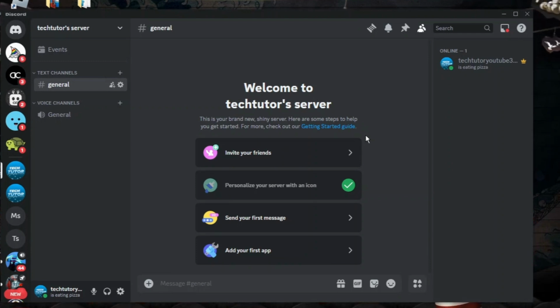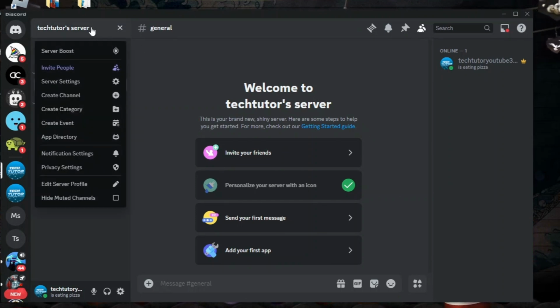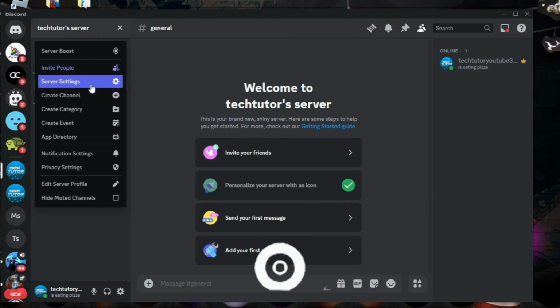But once you've come into the server that you want to delete, the next thing you're going to want to do is come up to the top left-hand corner and click onto the server name just up here. Now, what it's going to do is bring up this menu, and from here, you just want to come down and click onto server settings.